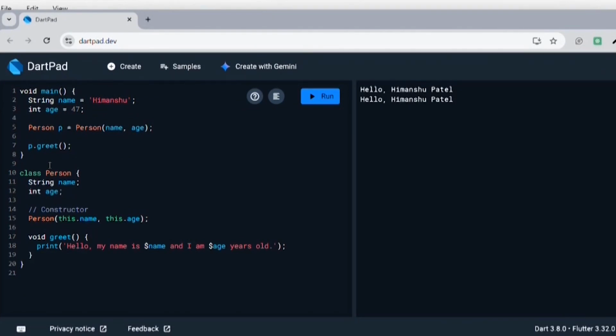This is an example of class Person that we have already discussed. This is a constructor, this is a greet method, and inside main we can declare variables, an object, and we can call its constructor, and then we can use this greet method defined inside the class. Now let us try to execute this code. So it displays hello, my name is Himanshu, because here in name we specify Himanshu, and inside age we specify 47. So it displays hello, my name is Himanshu and I am 47 years old, as we discussed.